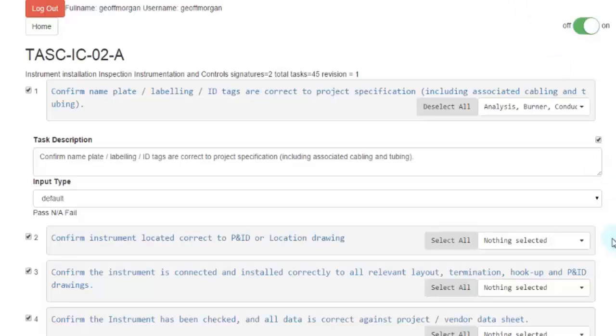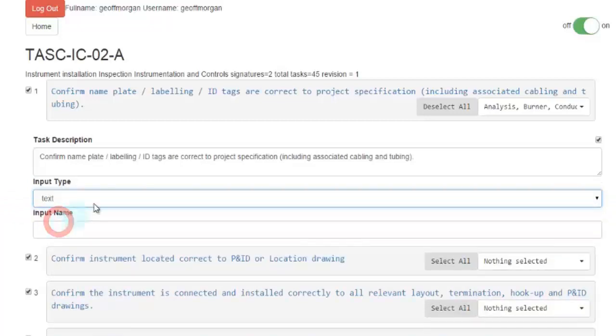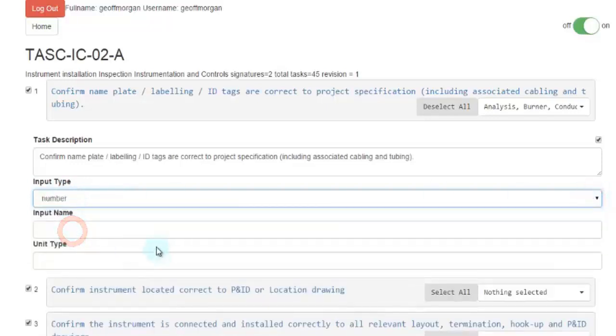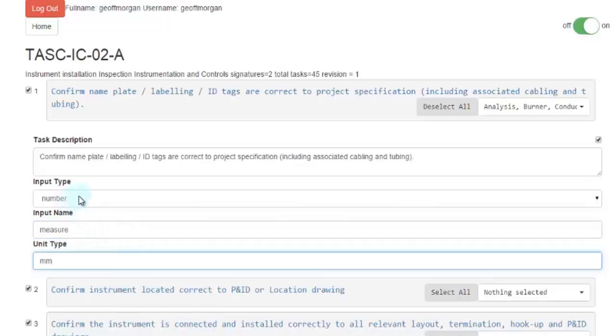And probably the last thing I want to show is the input type. So we can have either default is pass or fail. We can select whether it's got a text input. We can also select whether it's a numerical input. And if it is a numerical input, let's say it's measure, for example, then we could put that the unit type would be millimeters. So the input type defines that it's a number. It's expecting the field technician to put a number in.